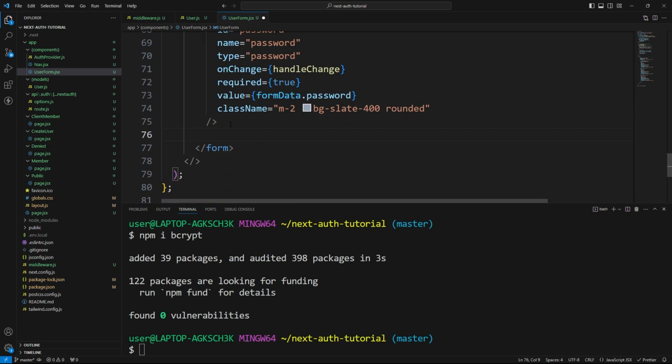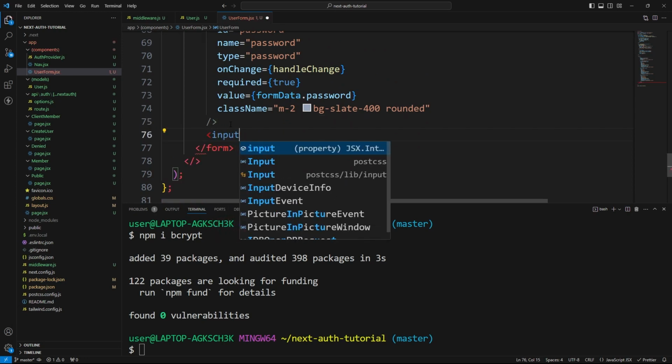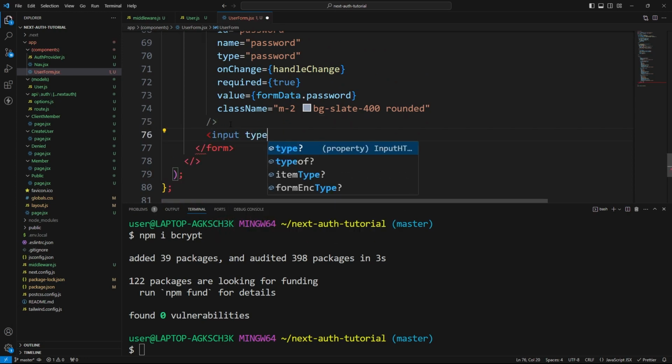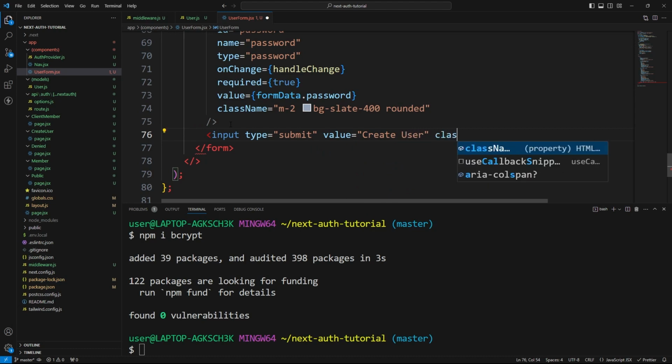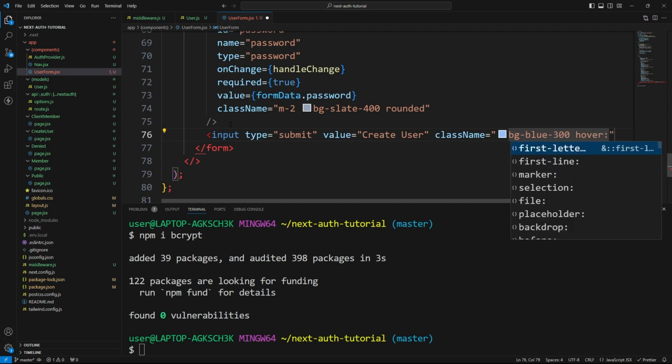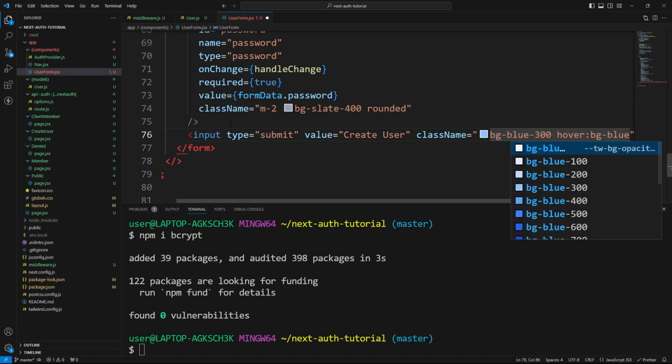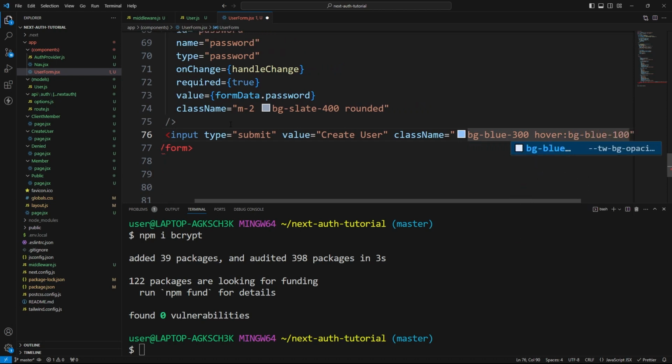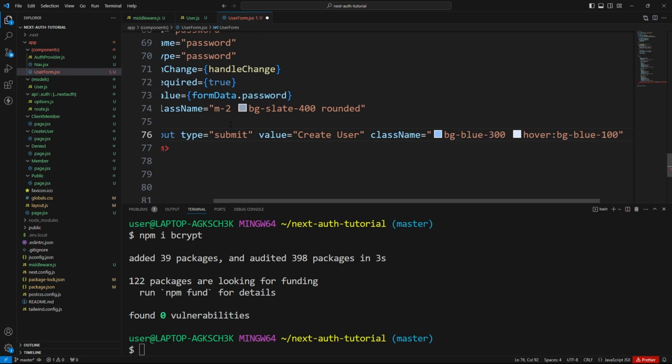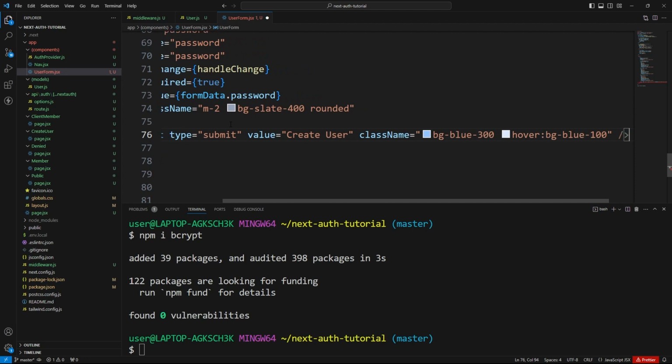The last piece is our submit button. So let's do input. The type equals submit. The value will equal create user. And the class name, let's style this just a tiny bit. Blue 300 with a hover of BG blue 100. Self-closing tags, so we'll do slash like that.